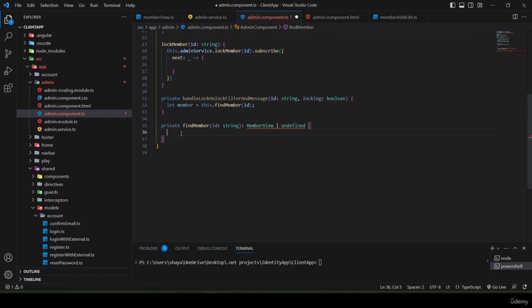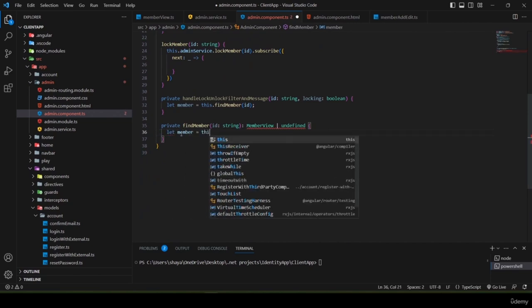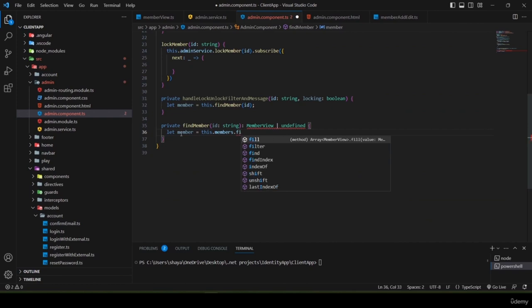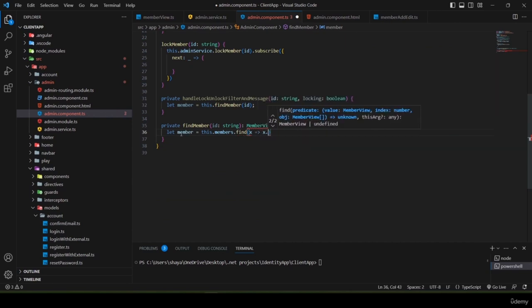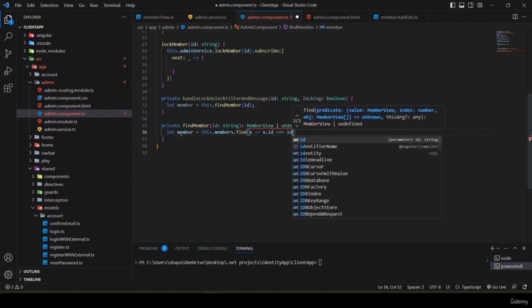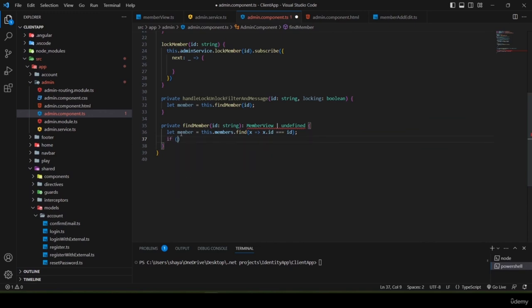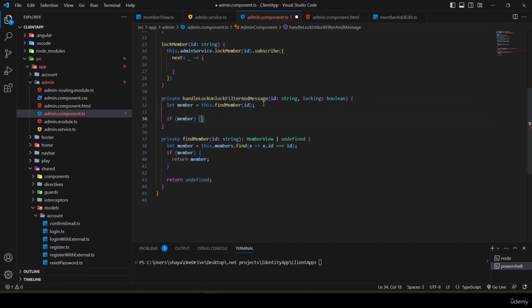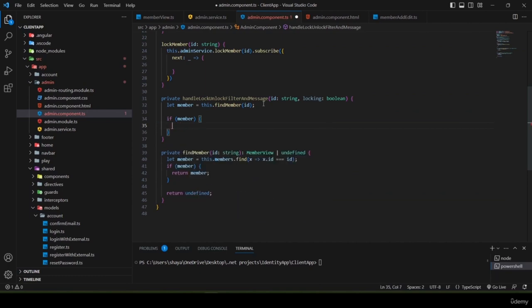So we can have let member equals this.members.find. We use the JavaScript find function, and then we have x => x.id === id that we received. Then we can have if member, if the member was found, then return member. Otherwise over here we return undefined. So inside my handleLockUnlockFilterMessage we can have if member, then if the member was found, we can say member.isLocked equals the opposite of member.isLocked.